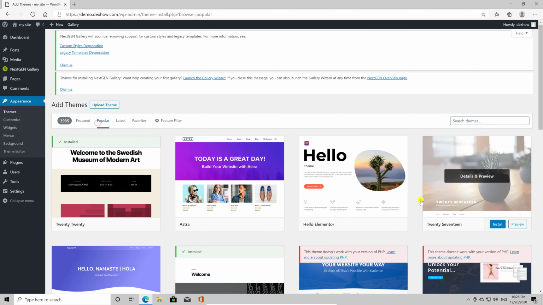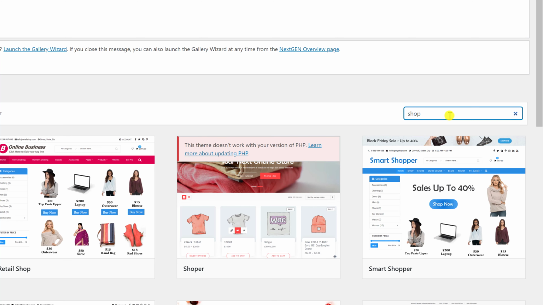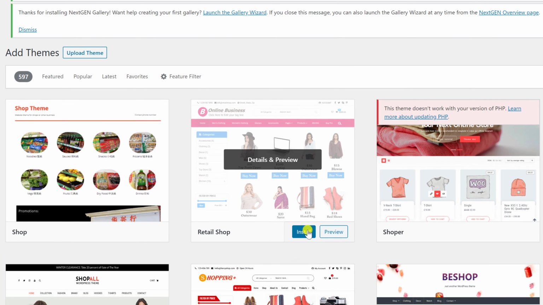On the search from the top right, write your search terms. Based on your search, you will see a list of themes that met your criteria. When you see the theme that you want to install, simply bring your mouse on top of the image. This will reveal the Install button, Preview button, and Details button. Go ahead and click on the Install button. WordPress will now install your theme and show you a success message, along with Activate or Live Preview buttons. Click on the Activate button and you've successfully installed and activated your WordPress theme.